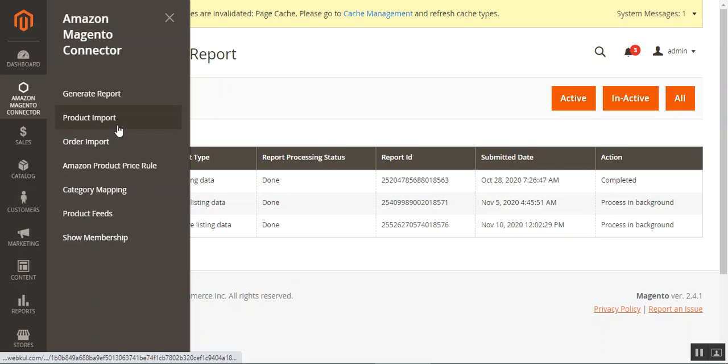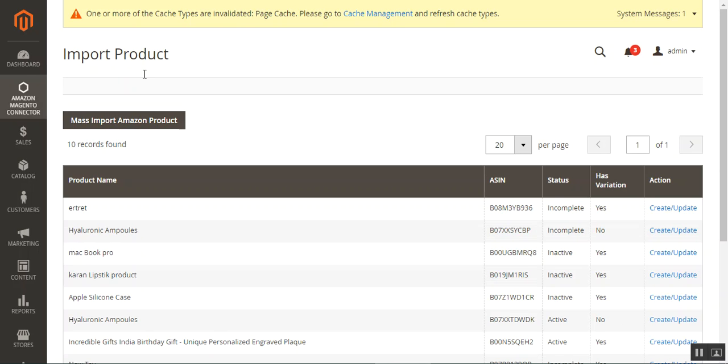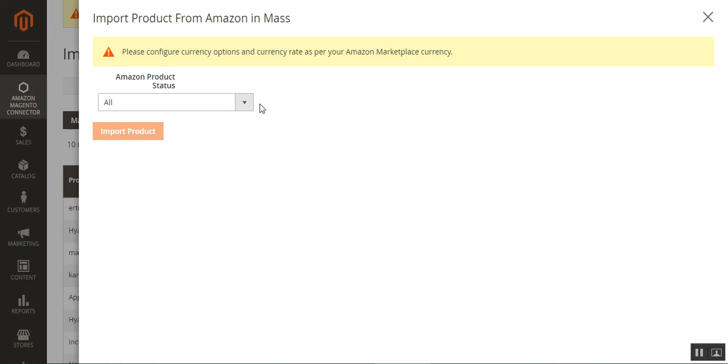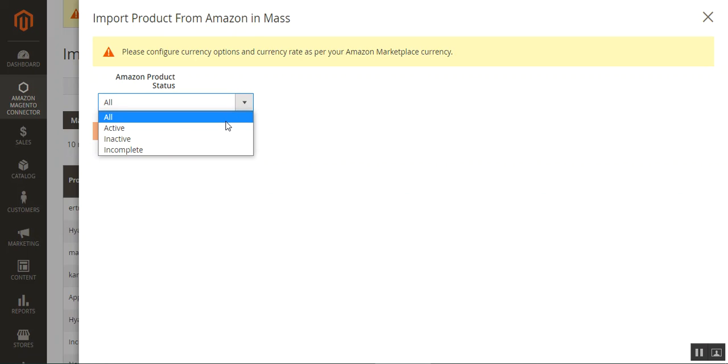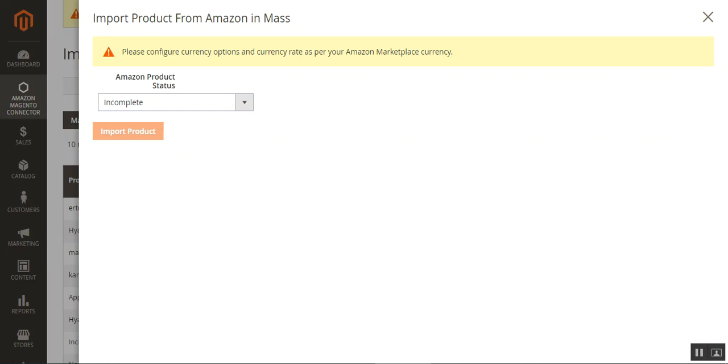Let's go to the product import, and under this section, so under the import products, the admin can import the products in mass or by selecting the products as well. So to import the products from Amazon into your web store, you'll have to tap on the mass import Amazon product button, and from here you'll have to choose exactly which products you want to import from Amazon in mass, whether the active ones, inactive ones, incomplete ones, or all products. And after choosing the option, basically you can tap here on the import product button, and this will start the import of the products from Amazon in mass into the Magento 2 web store itself.